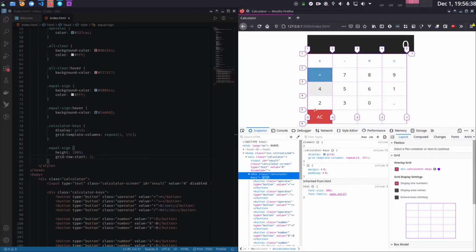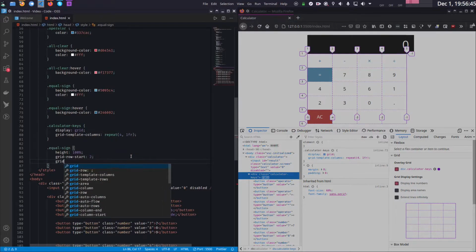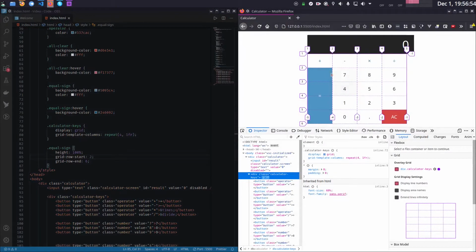But I also want it to stretch down, so I want it to end at the 6th line. So I'll do grid-row-end and set it to 6. Now as you can see, it has stretched.